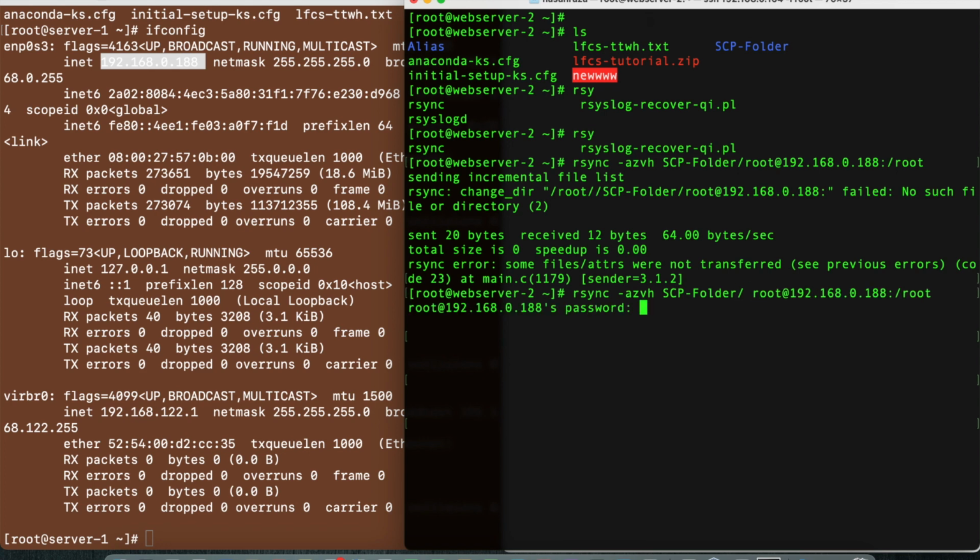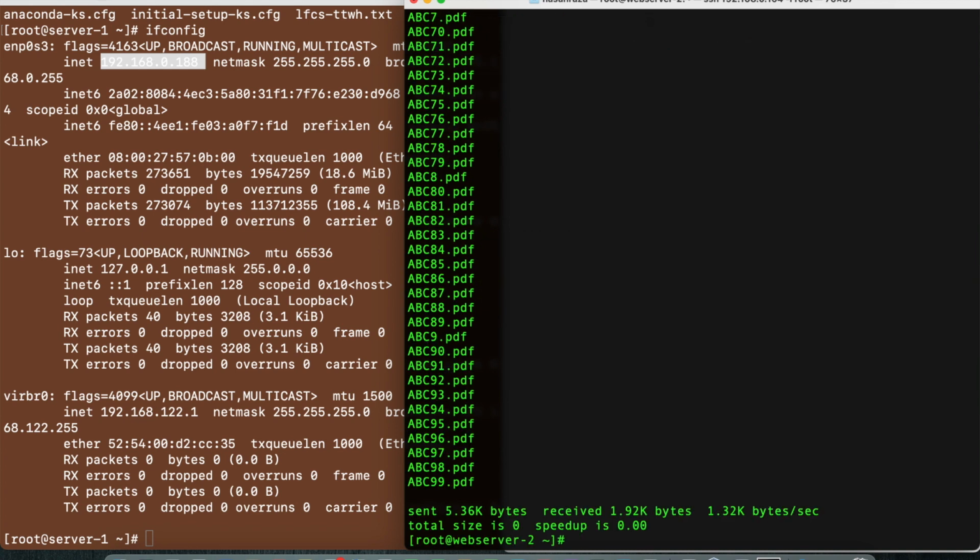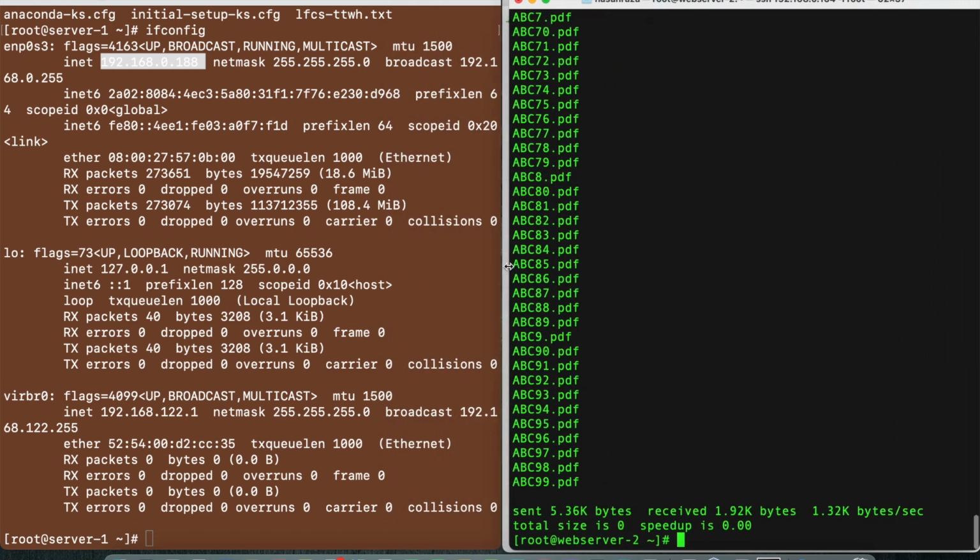So you see this, now it's asking for the password, and if I enter the password, you can check this. It transfers the data much faster than the SCP protocol. Okay, and you can go back. And you can check this here now.